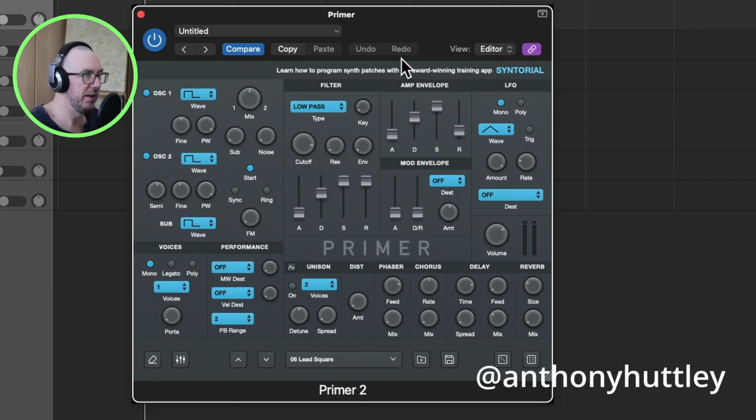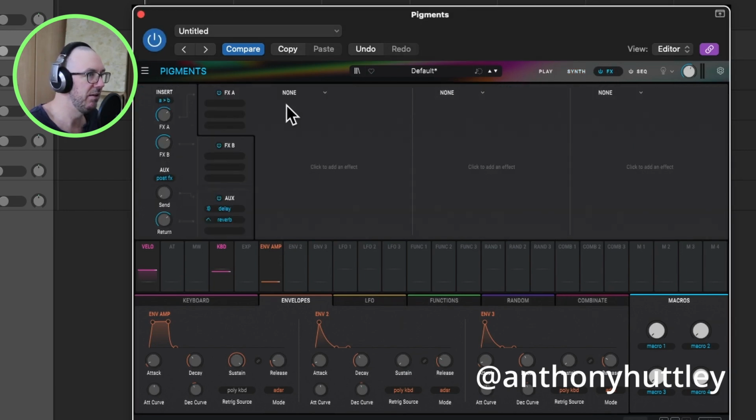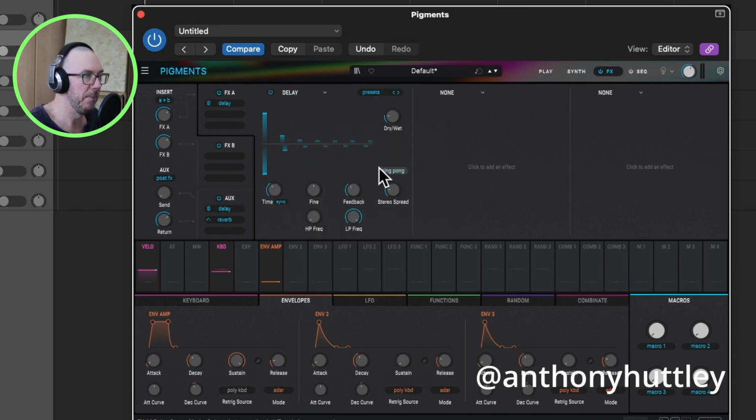So let's go over here. In Pigments, the delay section is in the effects up the top right-hand side. Then we're going to come to this and select delay right there. All right, so what did we say? Dry/wet is on 30%, so that's about there. No stereo spread, no feedback, and then the time is on 1/16. So let's try that.